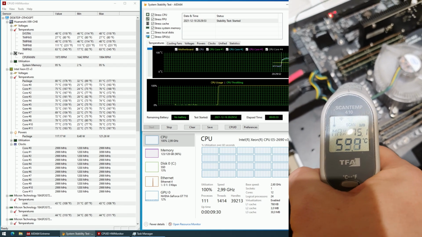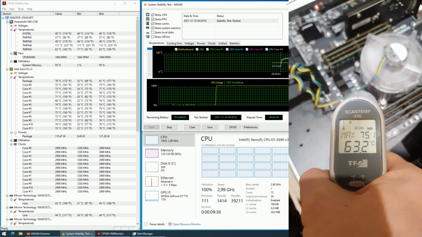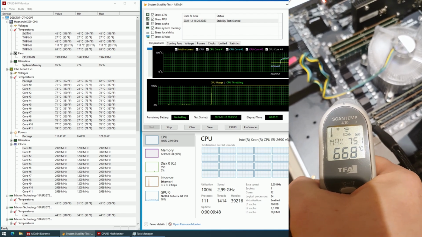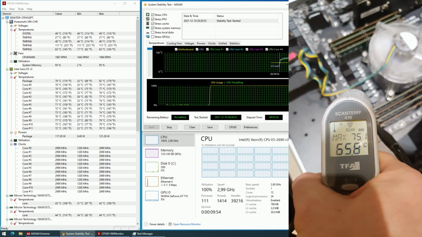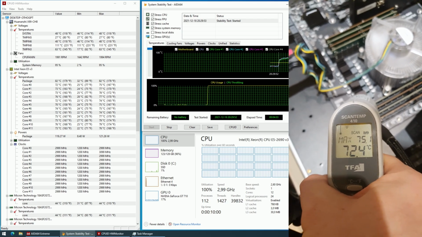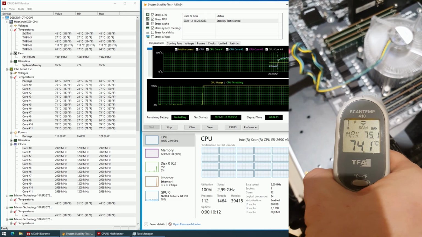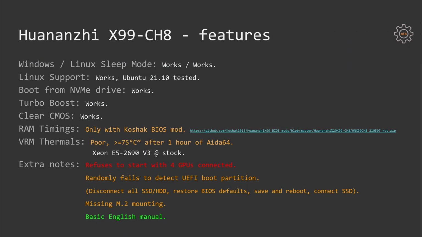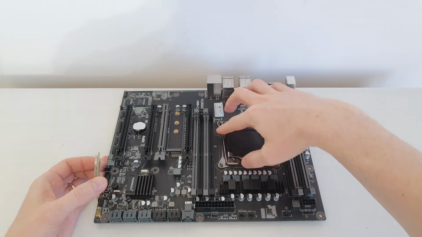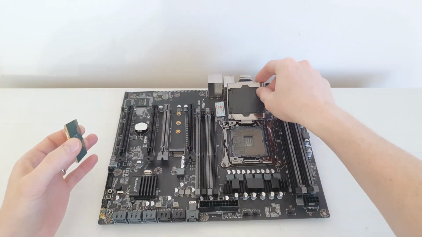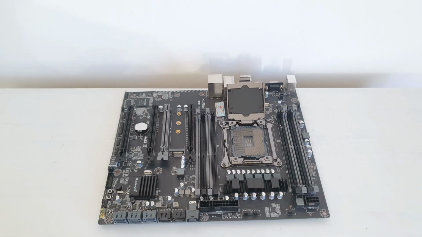So with E5-2690 V3 at stock frequency after 1 hour stress test using AIDA64, the VRM temperature was higher than 75 degrees Celsius. Thus, I would say the performance is rather poor. With the stock frequency, you can use 12-core E5-2690 V3 because 75 degrees Celsius is a rather safe temperature, but if you plan to implement Turbo Boost Unlock, some extra cooling onto the VRM zone is required.